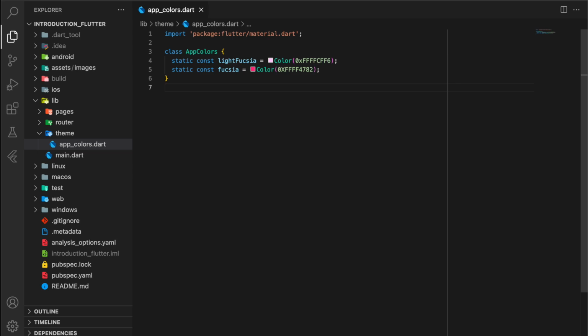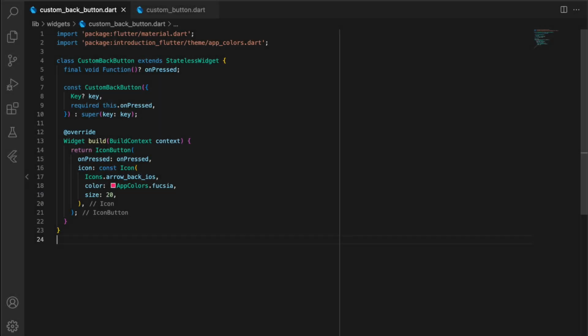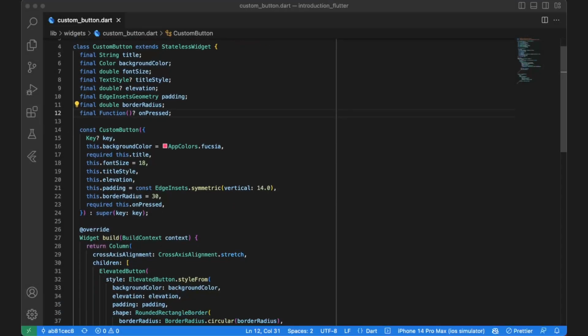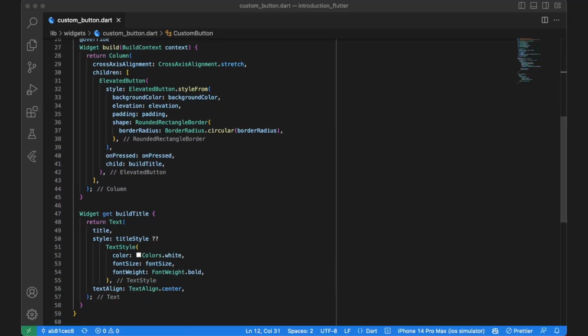Now let's add some global custom widgets as we did before to ensure consistency of our app and make it easier to make changes. The first widget we will create is a custom back button. The custom back button widget will take an onPress function as a parameter through its constructor. This function will be executed when the back button is pressed, and it will enable us to define custom navigation behavior for each screen in our app. And now let's add a custom widget so we are able to reuse it when needed.